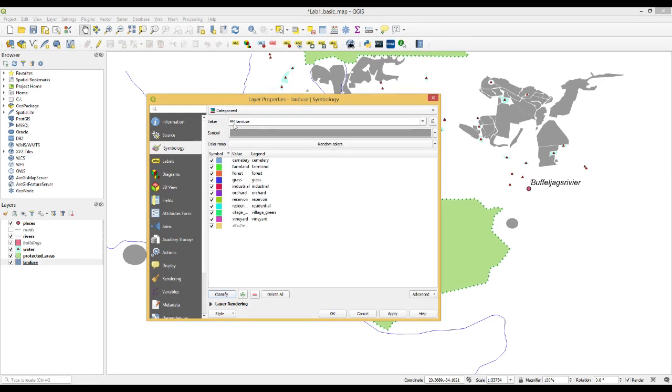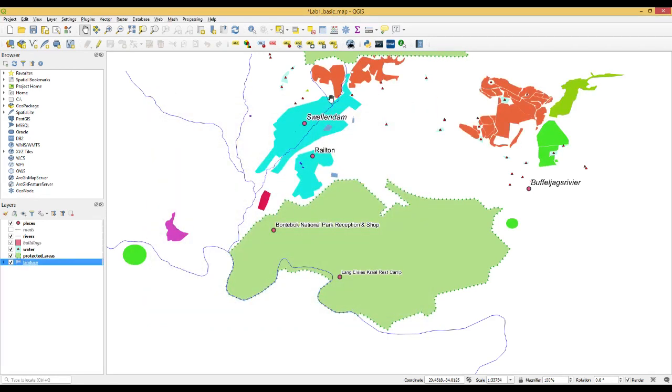So you can find this render use. Based on this render use value you can find the different symbols with the colors. So apply, OK, and then you can find the different colors based on land use type. Also you can expand this land use, then you can identify all the different colors for the different land use types on here.